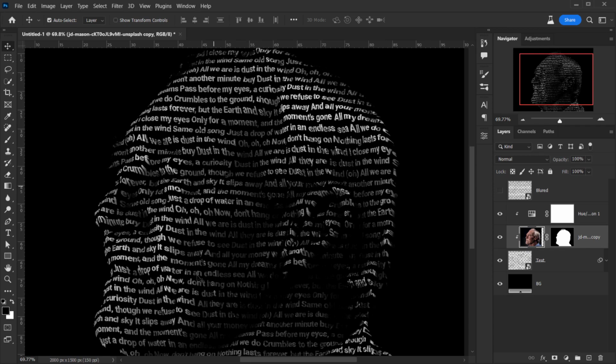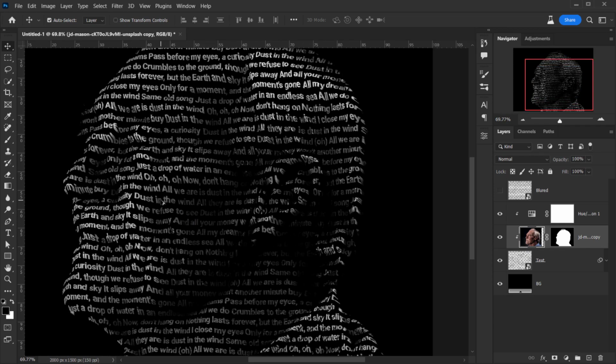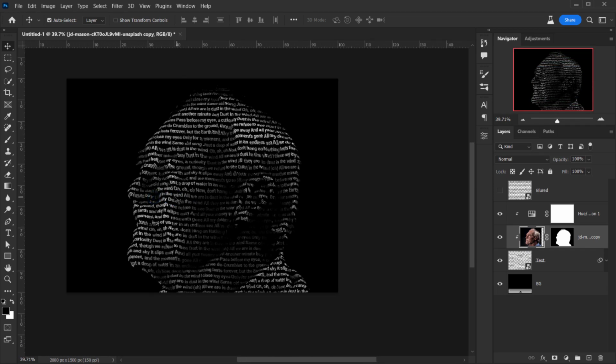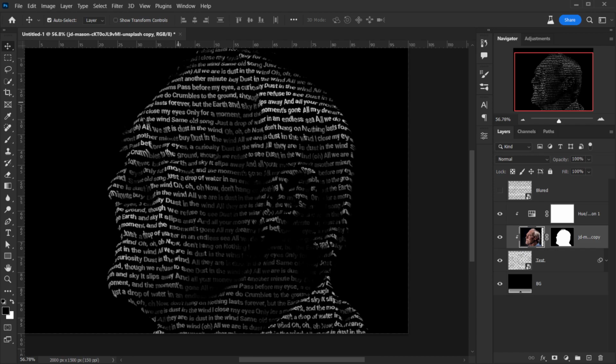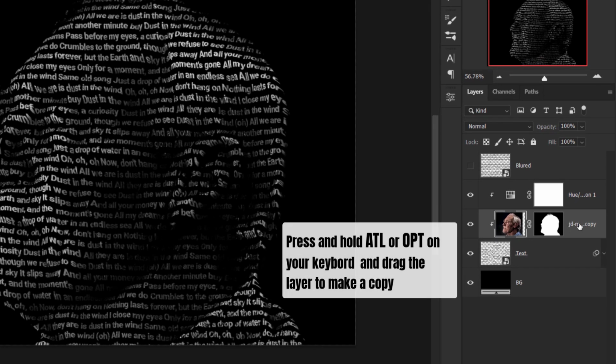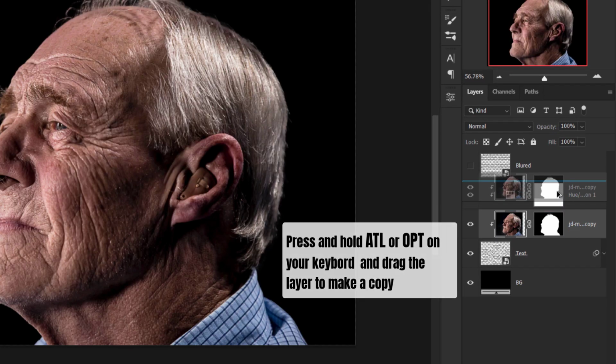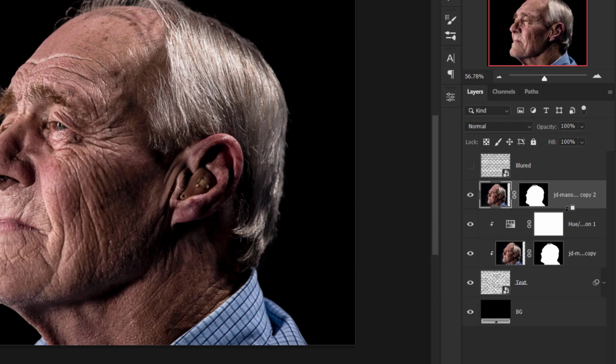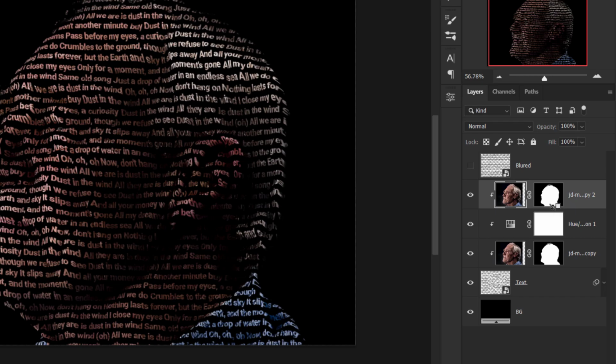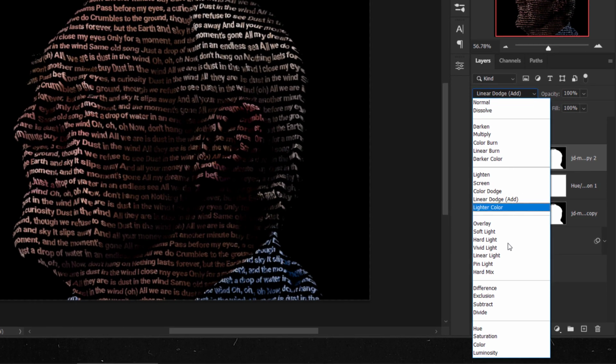And as you can see, we have a really nice text portrait in here, but I want to bring some color to the image. To do that, I'm just gonna make a copy of the same portrait, and I will bring it on top, and I will clip it again by pressing Alt or Option and clicking in between, and then I will change the blending mode to color.